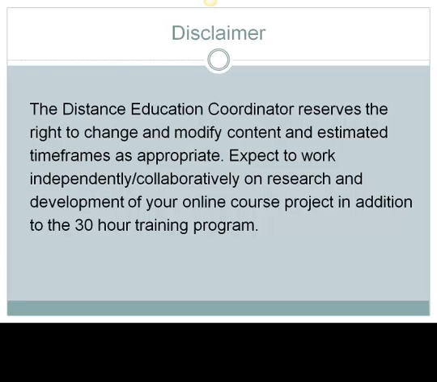There is a disclaimer I must include. I reserve the right to change and modify any content and estimated timeframes as appropriate. And I want you to also know that it's important for you to work independently and collaboratively on this research and development of your online class, and it may go beyond the 30-hour training program.